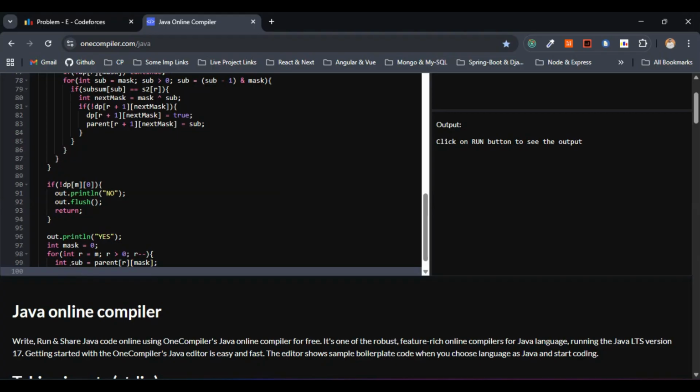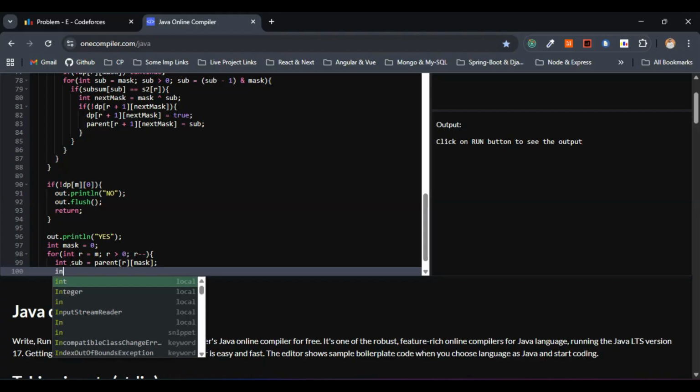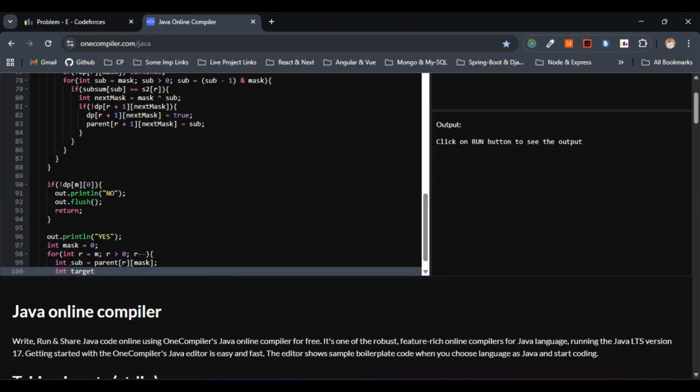Now let's do one thing. We have to go with the corresponding target number. Nothing but r minus 1 becomes s2, right? And s2 is 0 based. We know this one, right? So let me go with the target variable name. This one will be s2 of r minus 1.